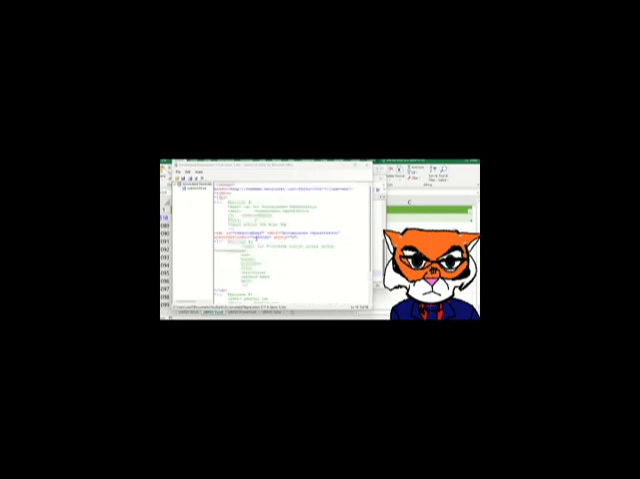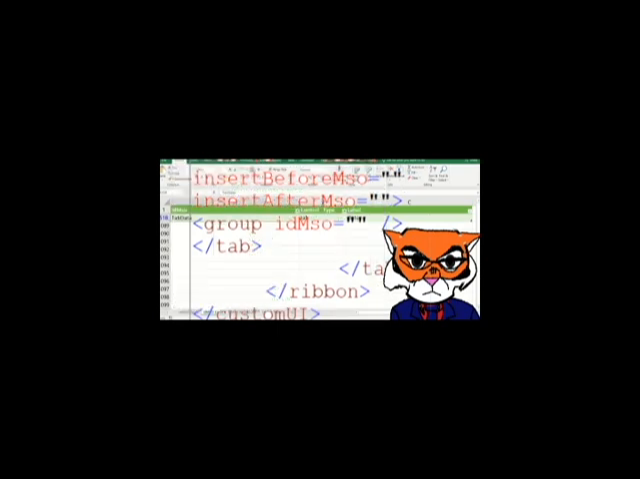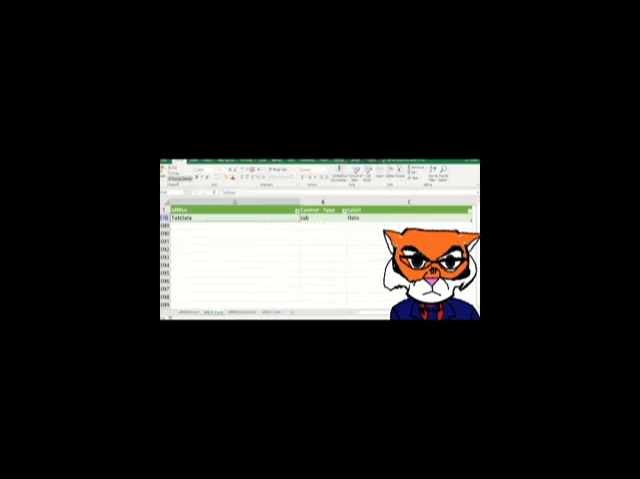So our next exercise, we're going to look at what groups are. So groups are basically a clump of functions that make up a group. So within this group, clipboard, we have paste, cut, and so forth. Font, we have all these functions. We have all these alignments, and so forth.